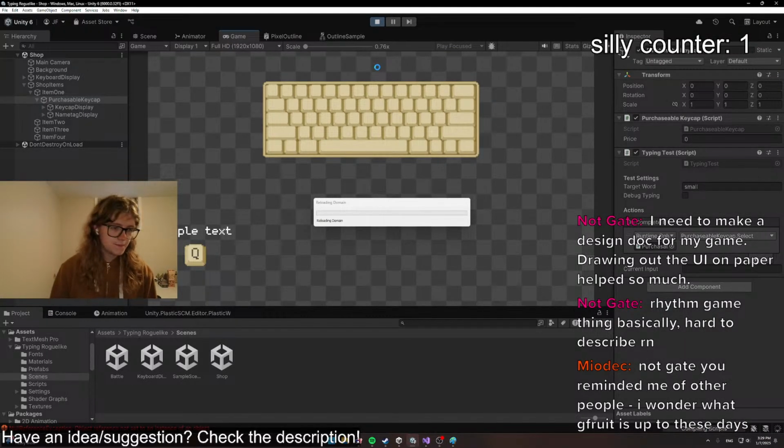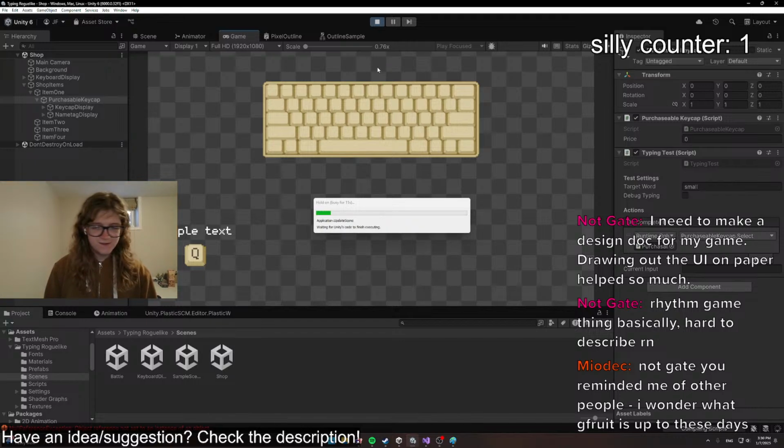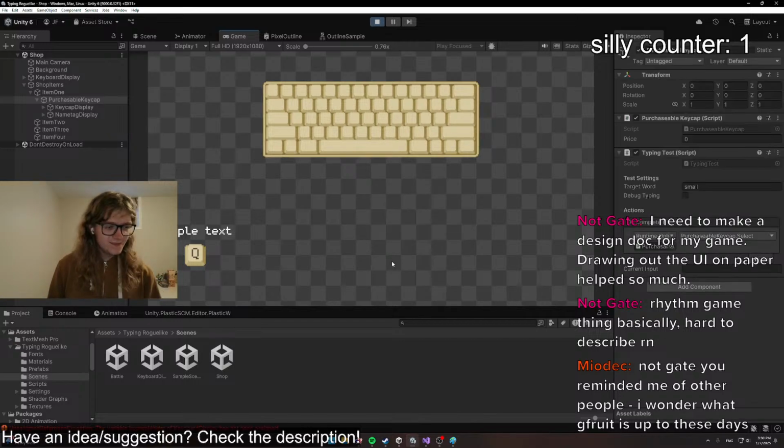Go. I feel like I've seen G-Fruit around not that long ago. I don't know when or where, but I think they're around, kinda.